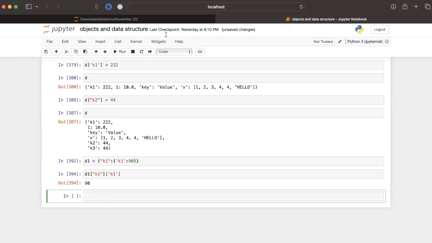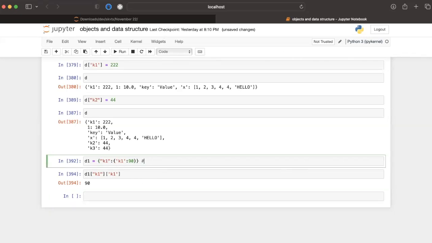Somebody says, please repeat. It's a nested dictionary. It's a dictionary inside a dictionary. If you see, the value itself is a dictionary.